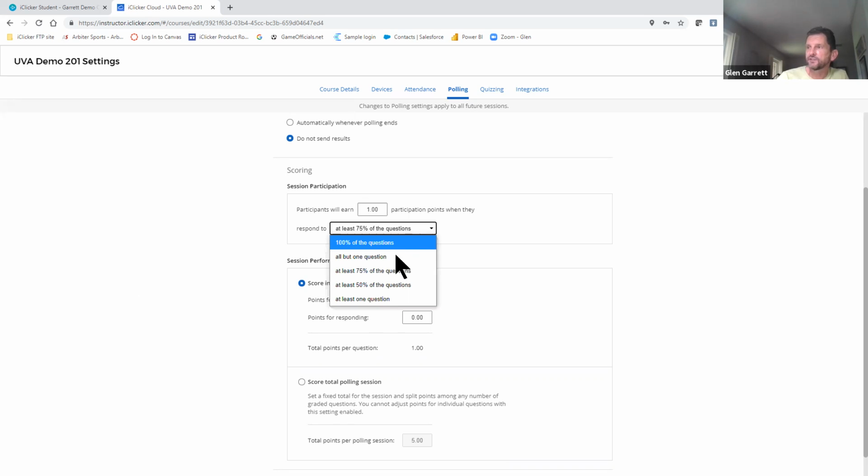Then you pick which of these 5 you want to be your participation hurdle. Anything from they have to answer 1 question to a student would have to answer every question. I typically pick all but 1. So the way this works, if a student comes to your class and you ask 5 questions, doesn't matter if they have a right answer or not, and they answer 4 of them, they're going to get this point.